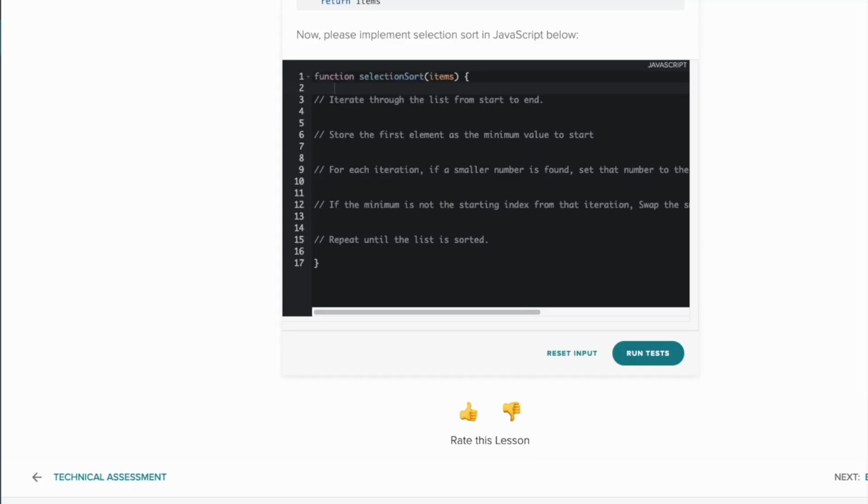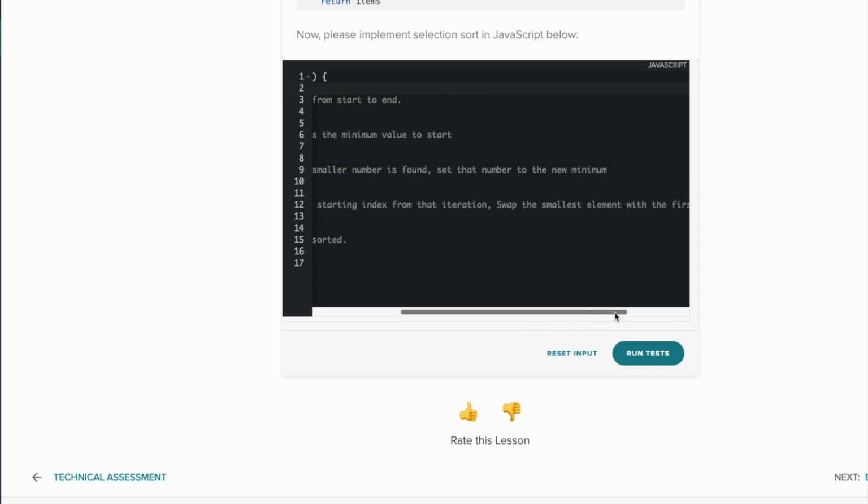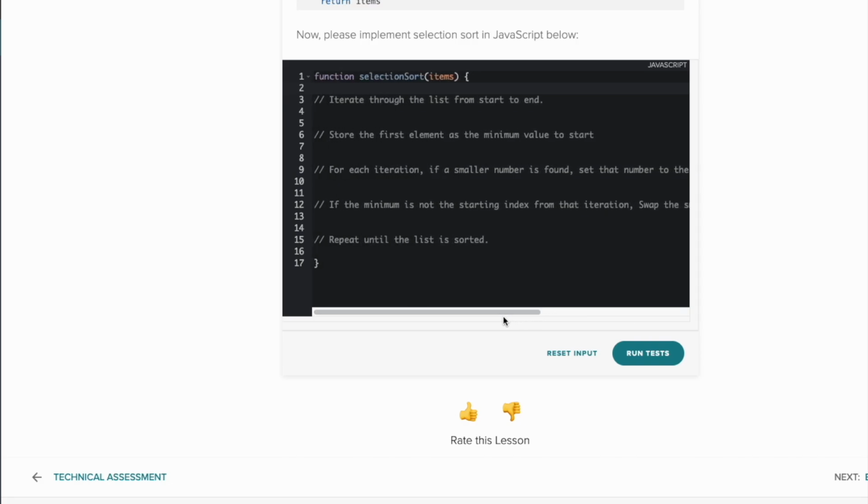Now that we understand how the algorithm works, let's write some pseudocode in here to help guide our code. So the first thing that we want to do is we want to iterate through the list from start to finish. The next thing that we want to do is store the very first element as the minimum value. That will be our starting place so that we have a comparison. Then for each iteration that we go through, if we find a smaller number, we want to set that to the new minimum value. Our next logic would be if the minimum is not the starting index.